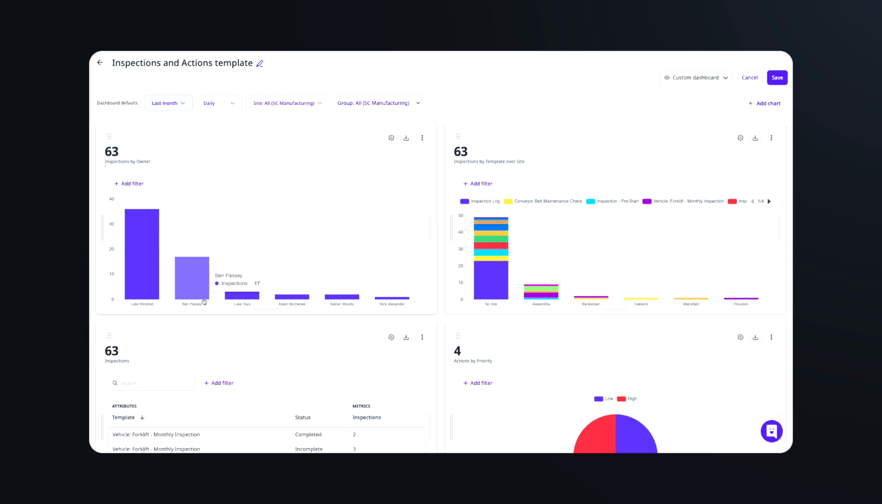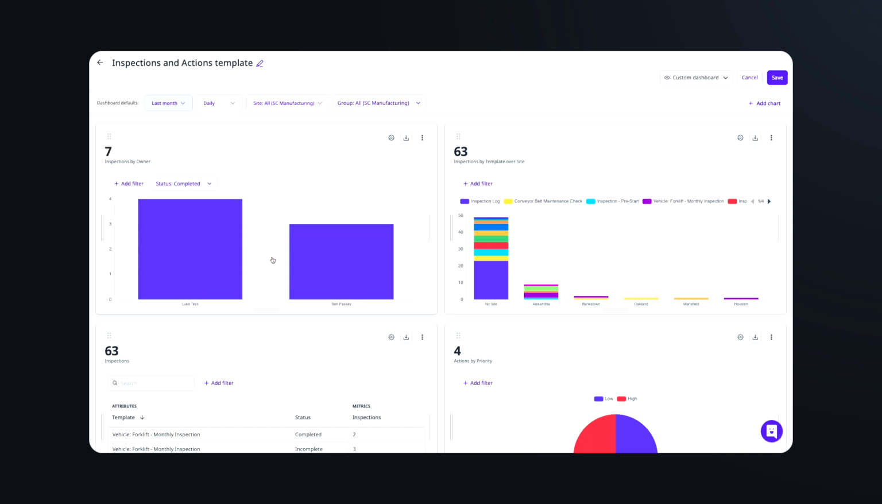Looking at the inspections by owner, let's add a filter and only look at the status bar here. For the sake of this example, let's look at inspections that have been completed by owner. We'll toggle that on and go ahead and click done. We see that update on the fly, and now we see 7 inspections have been completed, a few by Luke and a few by Ben.